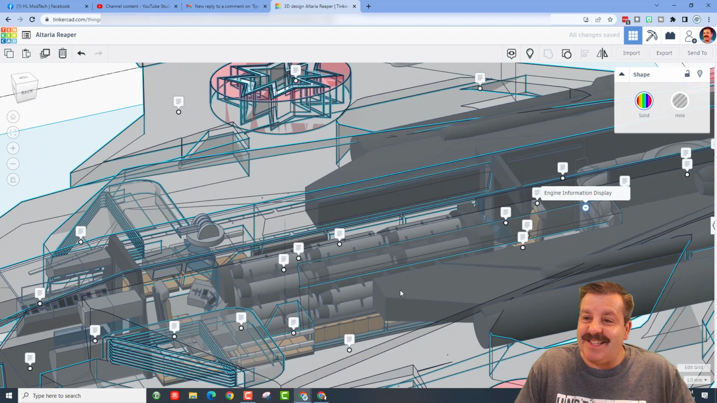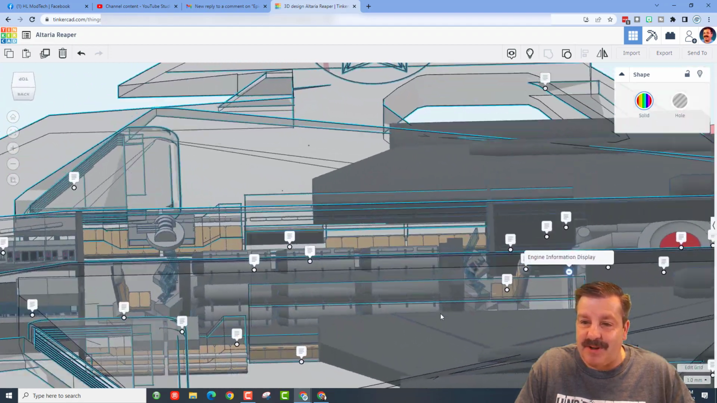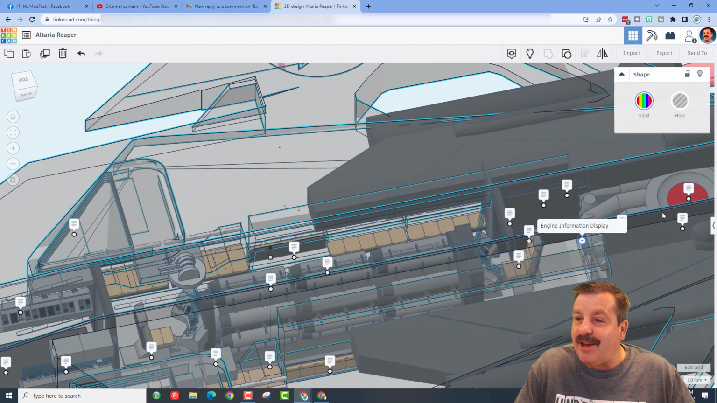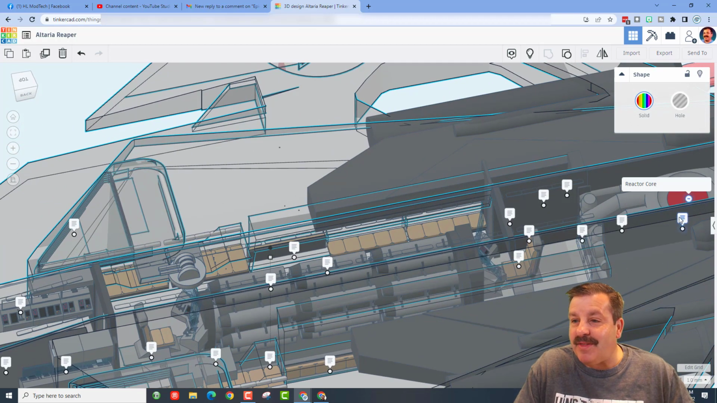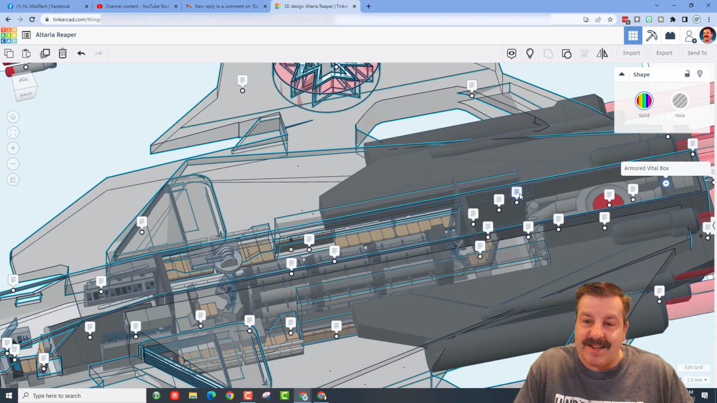All right, friends, this is so amazing. You can see that I have got transparency turned on and we have got internal information. Here we've got the engine display. This is the reactor core. The reactor refueling happens every 5 years. This is the warp drive unit. And right here we've got an armored vital box.